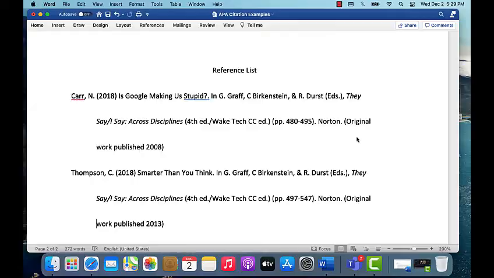So I'm going to provide a few examples for articles in anthologies and references and look at a small quirk there. If you look at this document, it is a sample reference list with two entries, both articles from the anthology that is your textbook. Now, the one thing I want to point out is how they deal with dates.